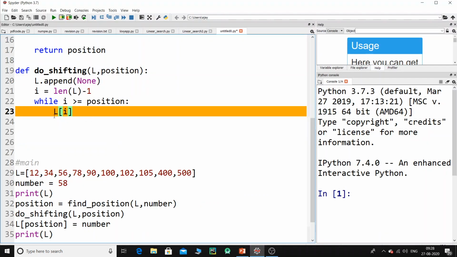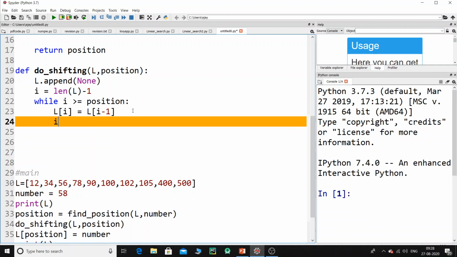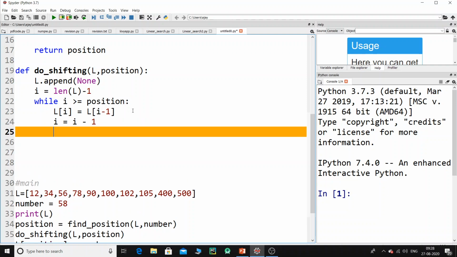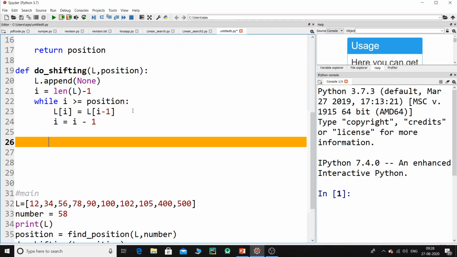So let us do L of I, that's the last element, and I'm going to copy L of I minus 1, right? So if this is 10, this will be 9, so L of 9 goes into L of 10, right? And then what I need to do is keep on decrementing the I, and this is going to do the shifting for me. Okay, and I guess that's more than sufficient.